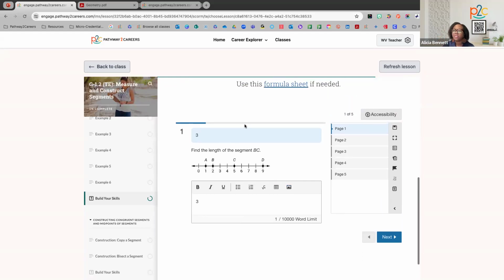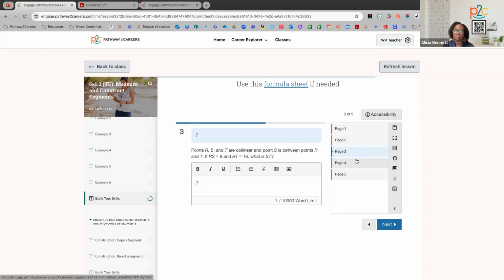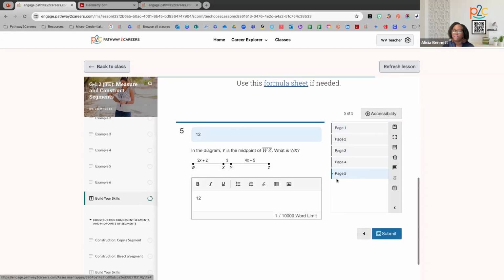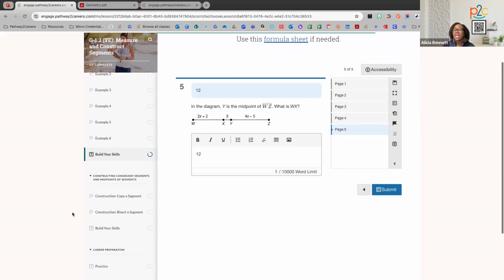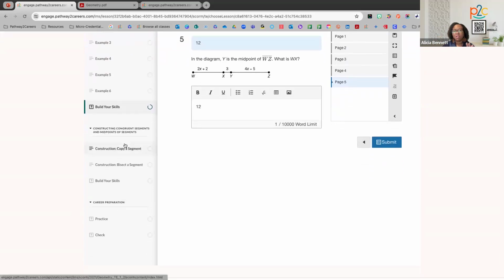With our Build Your Skills opportunities, these are available at teacher discretion. So you can assign all 5 of these, or you could assign 2. And when you are providing feedback, you would know I only assign questions 1 and 4. So you're only giving feedback on questions 1 and 4 when you are assessing students' learning. The Build Your Skills sections are only in your exploration lessons.